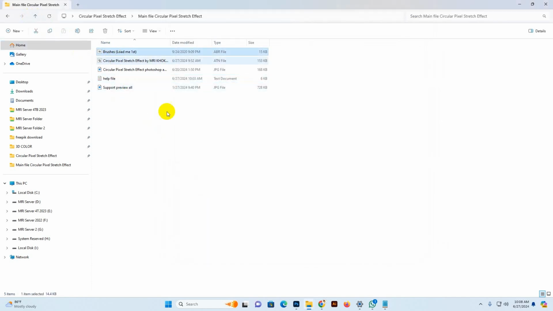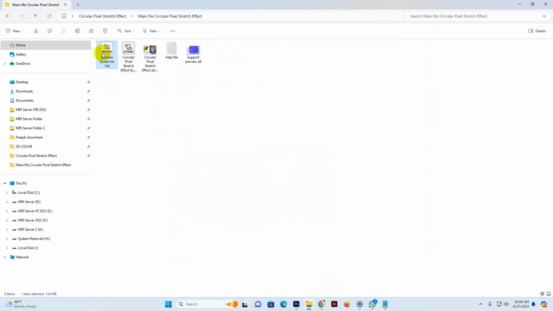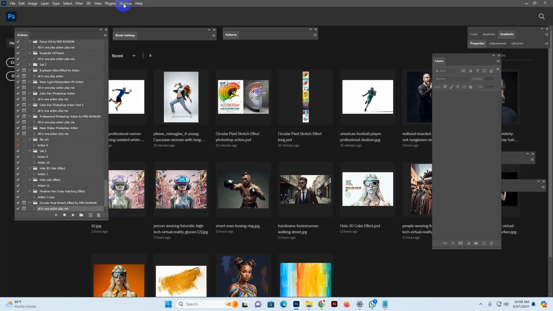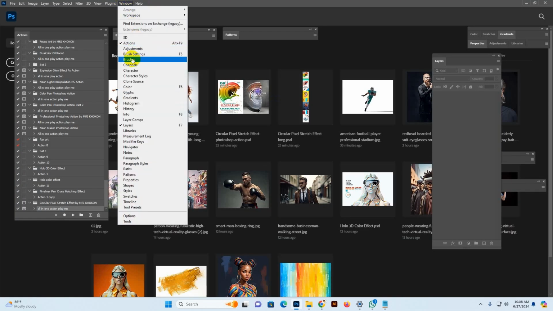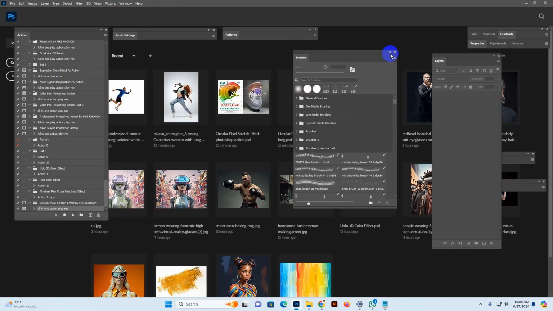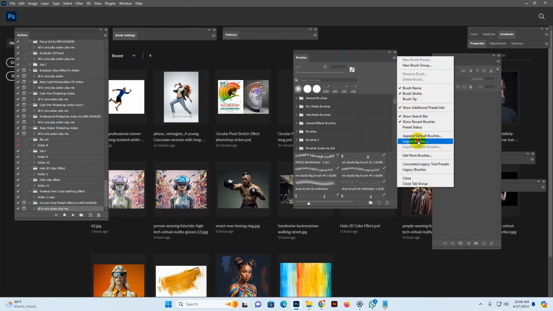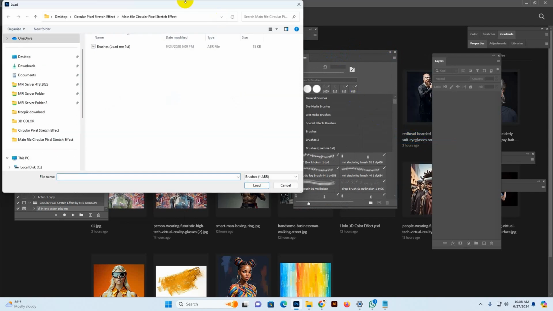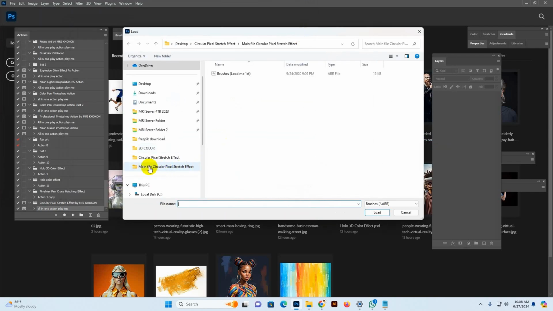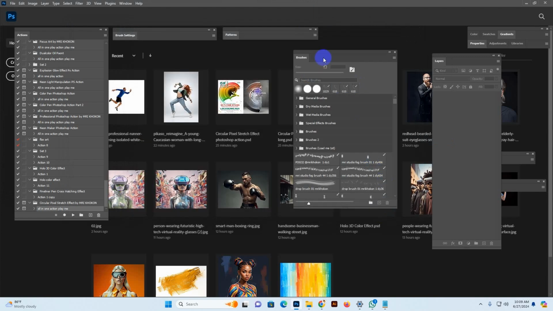Okay, first we need to load the brush, then load our script. Select or double click, it loads in your Photoshop, or you can load manually. Go to Photoshop, Window, Brush option, click. Now the brush panel shows, More option, click and input brush. Find my download file, the main file is there, and there is the brush. Load me first, select and click the load button. Now it's loaded.